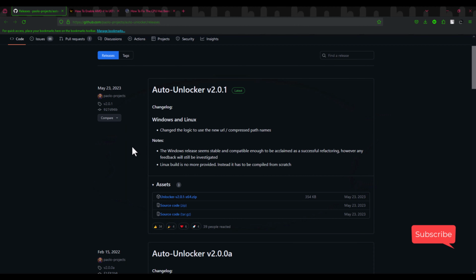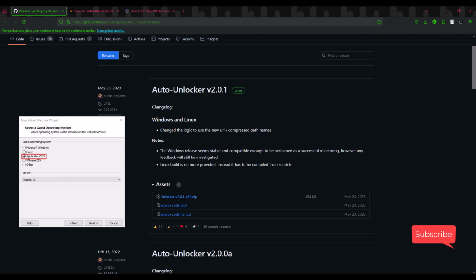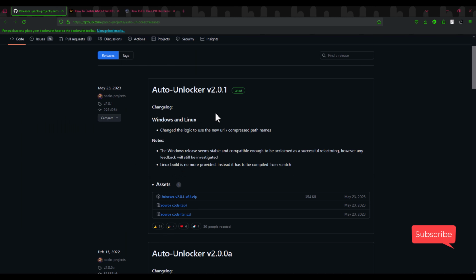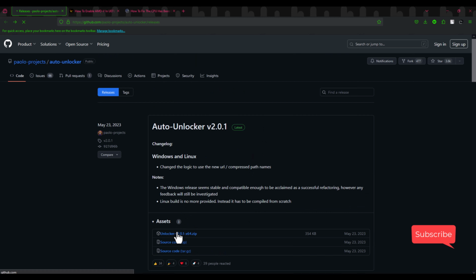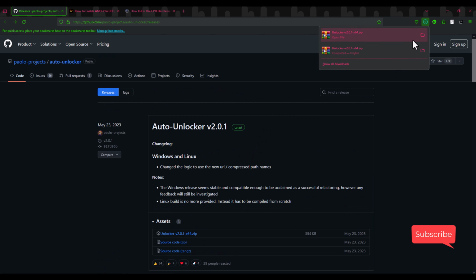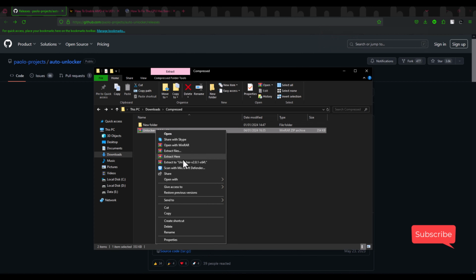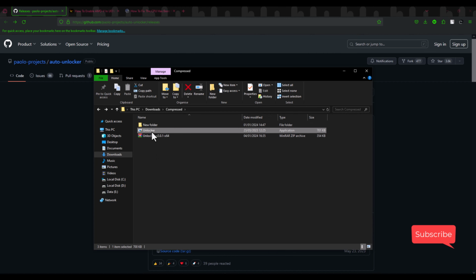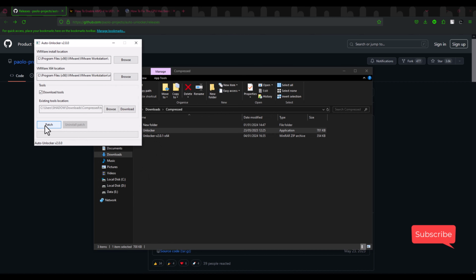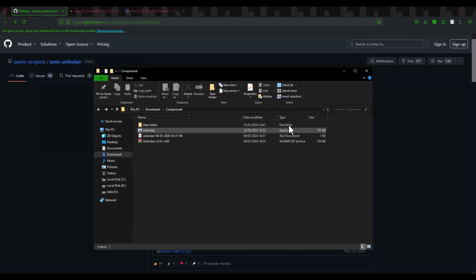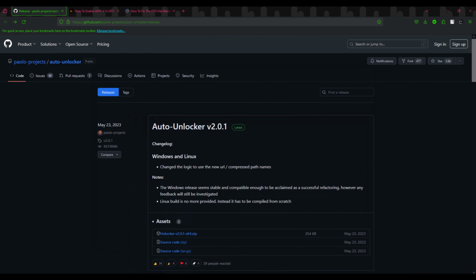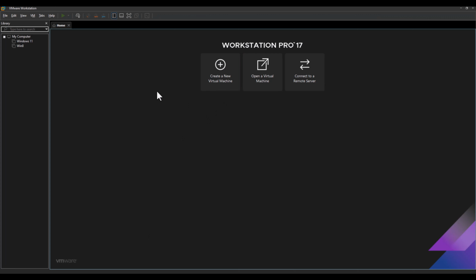Okay, first we need to download an unlocker because some VM machines don't have an option to install macOS. So we click download. Extract here. Then unlock. Okay, then click patch. I already patched my VM machine. Then we open our virtual machine.